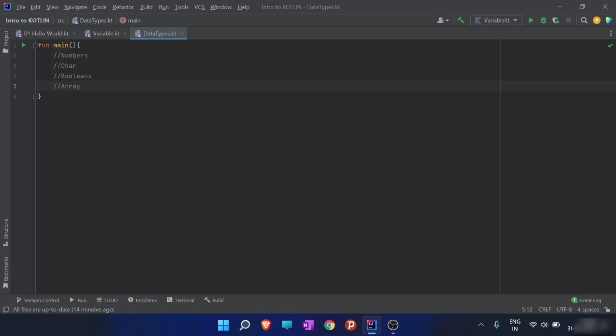Numbers in Kotlin are similar to Java and any other programming language. There are six built-in types representing numbers. The six are byte, short, int, long, float, and double. Out of them, mainly we will be using int and double most of the time.